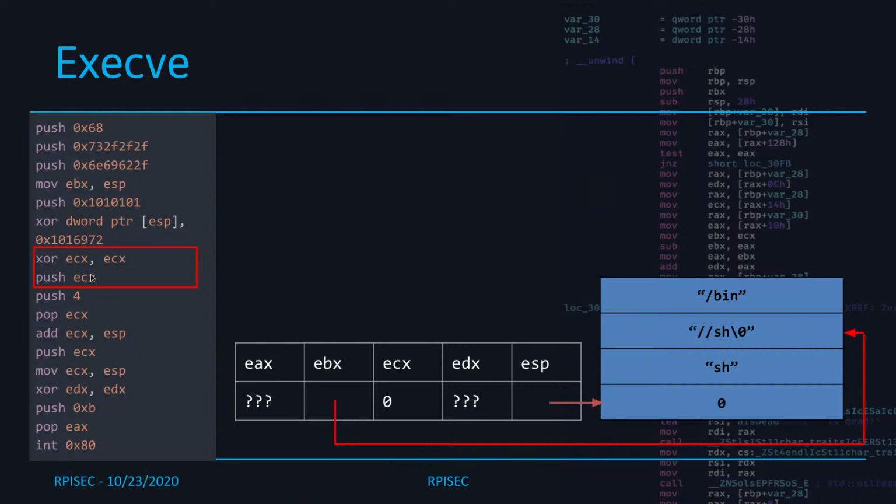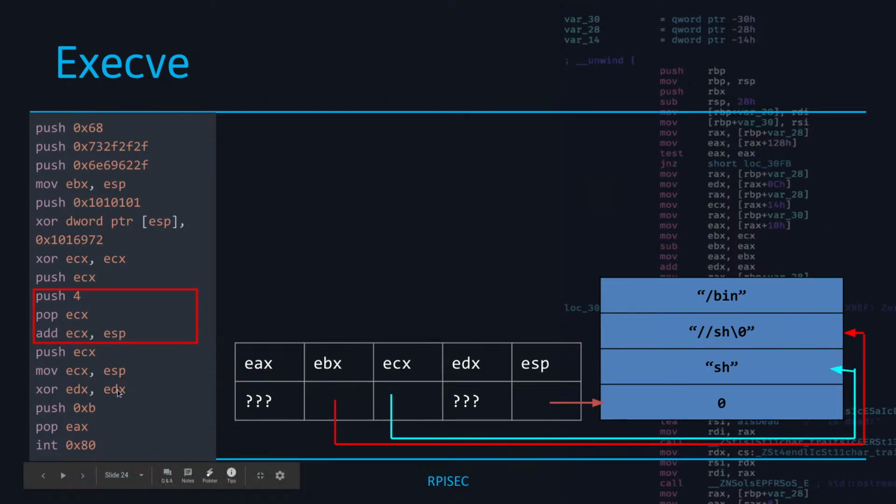Then we're going to XOR ECX with itself. For those of you that are familiar with bitwise arithmetic, you'll know that XORing something with itself always gives you 0. And so when we XOR and we push, we're going to be pushing 0 onto the stack, so effectively a null terminator. After that, we're going to be pushing the number 4, popping that into ECX. So ECX is now going to be equal to 4. And then we're going to add ECX, we're going to add 4 to ESP here.